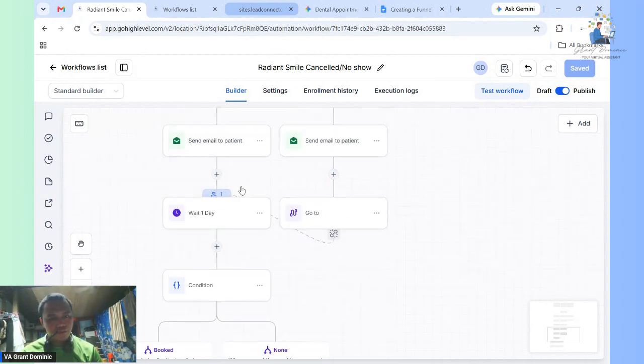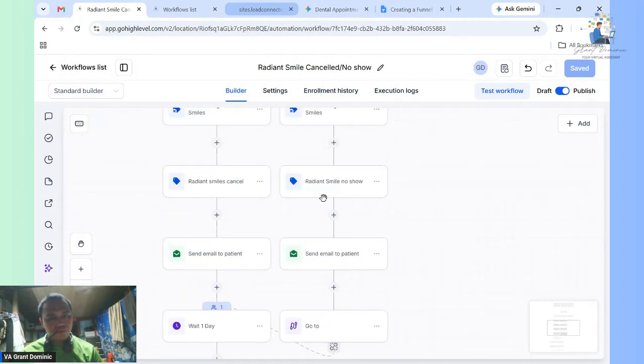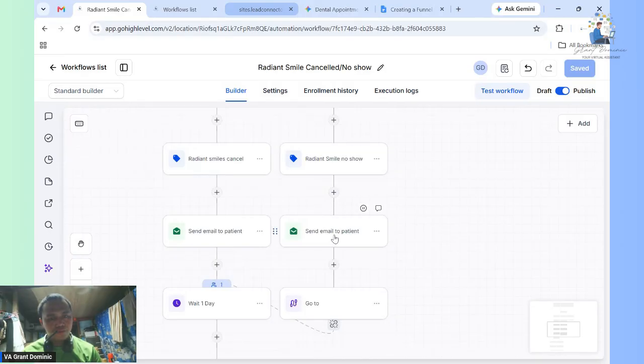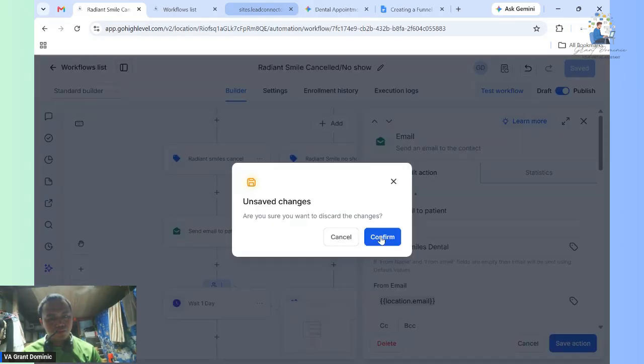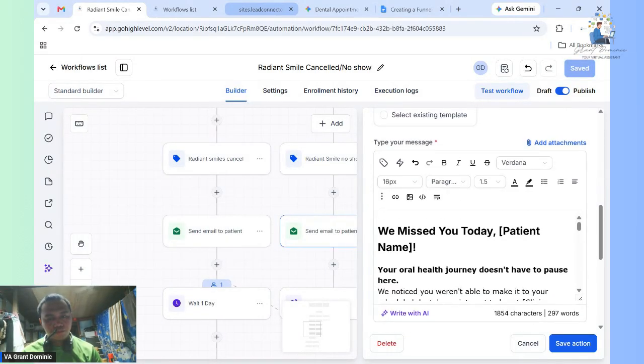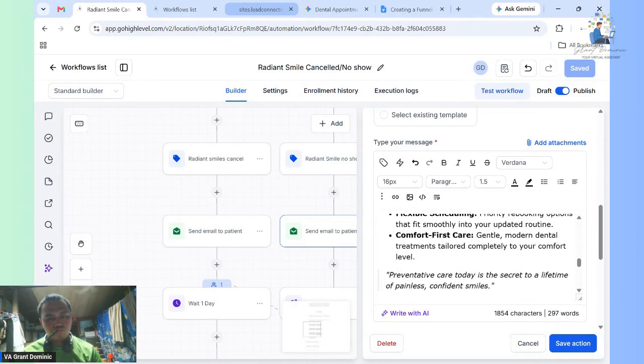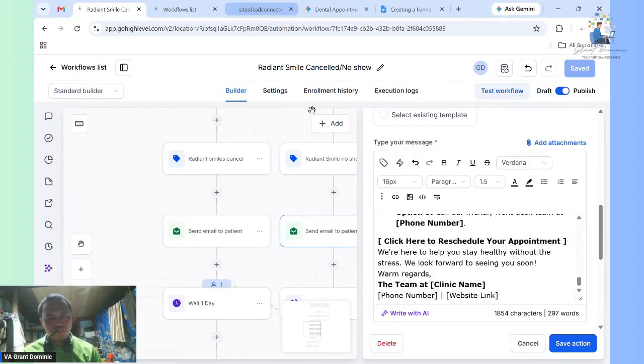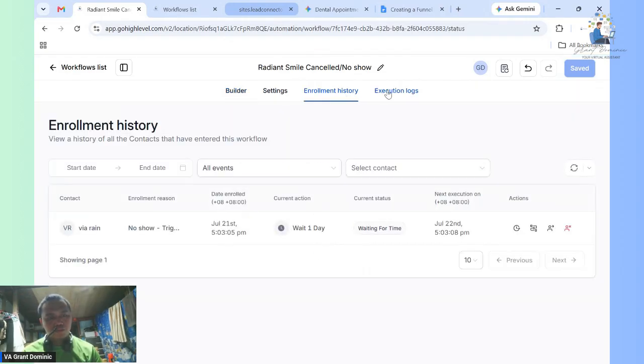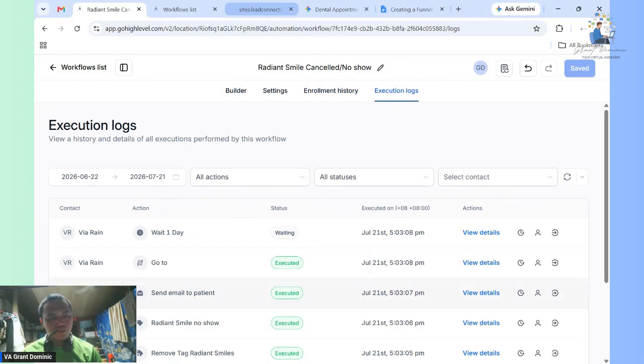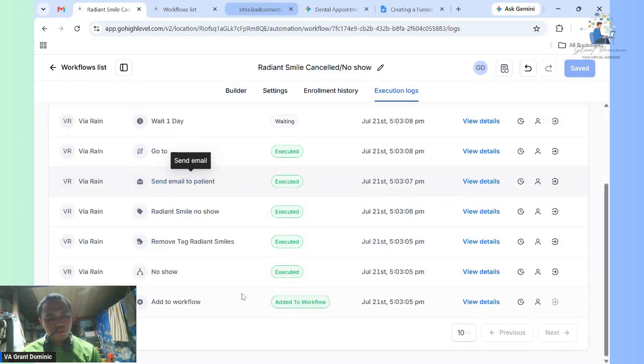Let me check if it's executed. Yeah, the email has already been sent to the patient. So there are the execution logs.